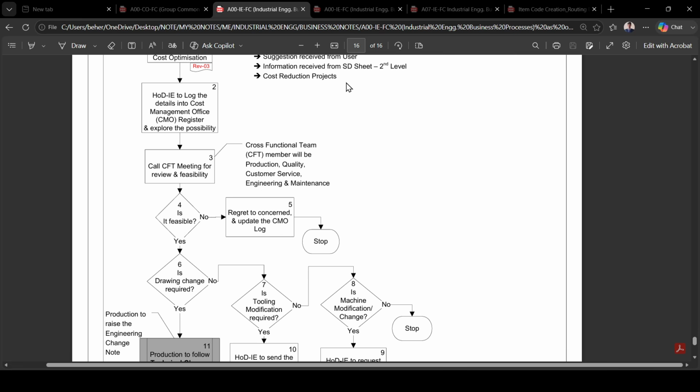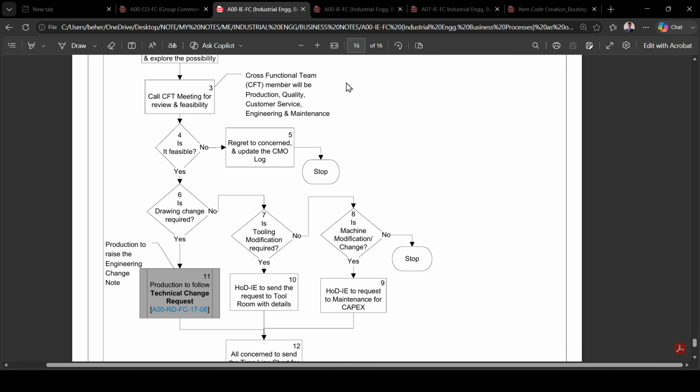If it is feasible, yes. If the drawing change is not required, then go to the production release, and production follows the technical change. If TCN is required, then is it a tooling modification?